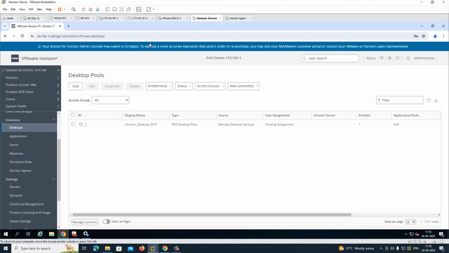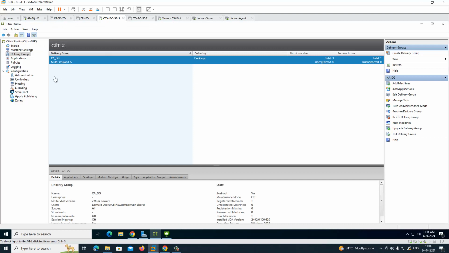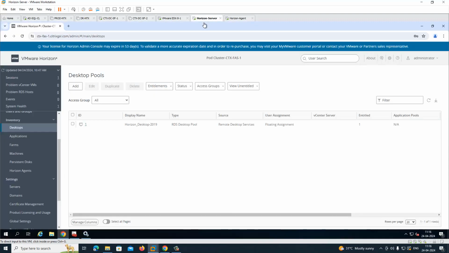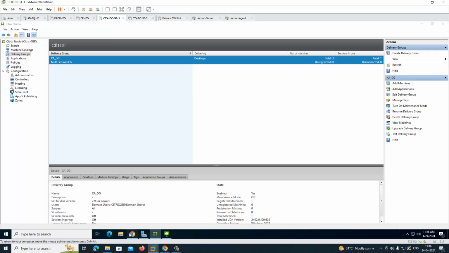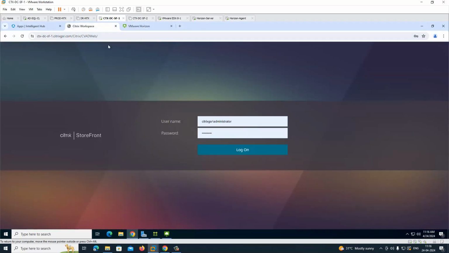So now, suppose a user has access to both environments, Citrix as well as Horizon. If they want to access their application or desktop, they need to connect to a separate URL to access them. So now we'll try to access that Citrix application. So you have a separate URL for Citrix access and then VMware Horizon access. So let me access Citrix.